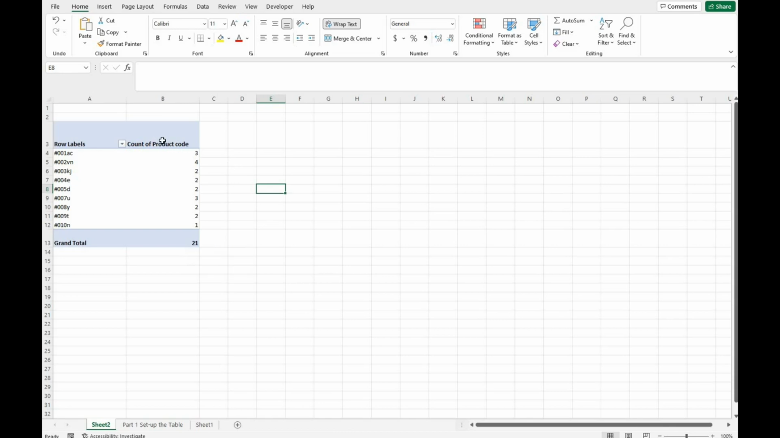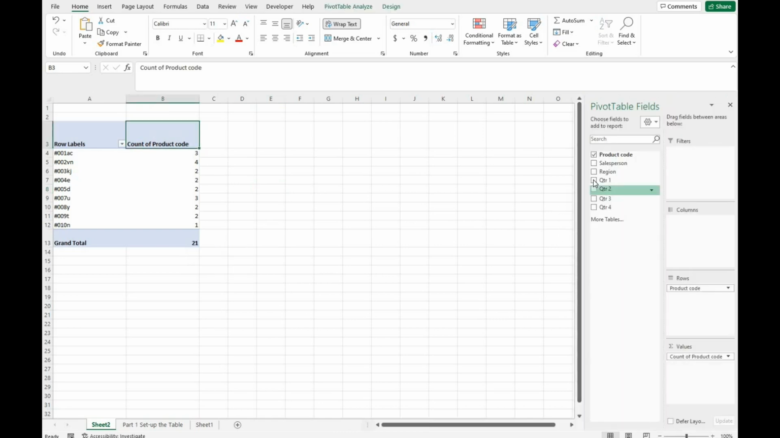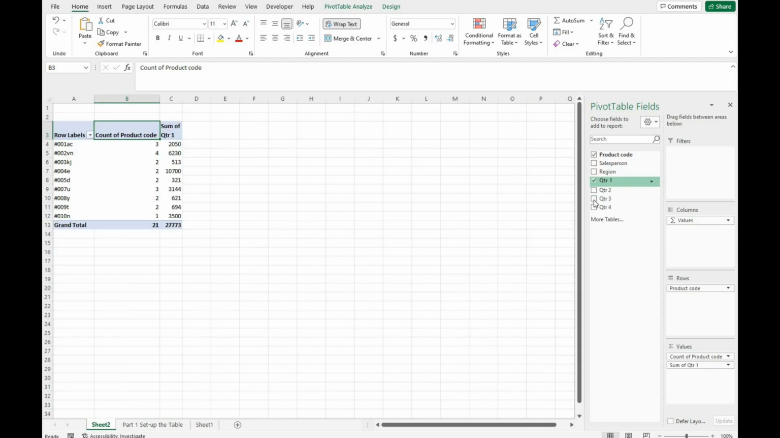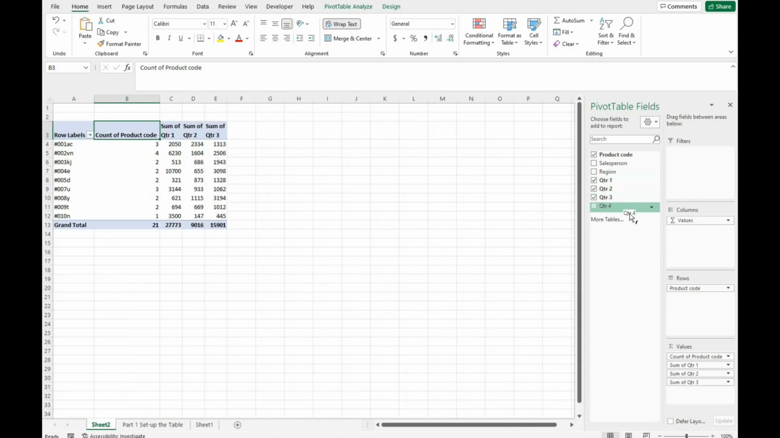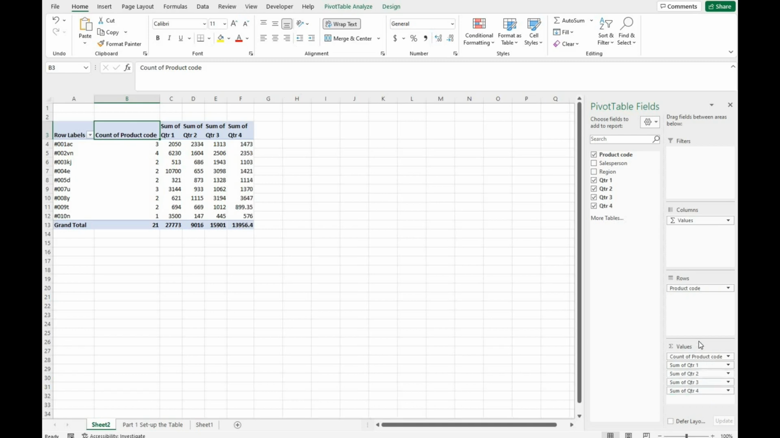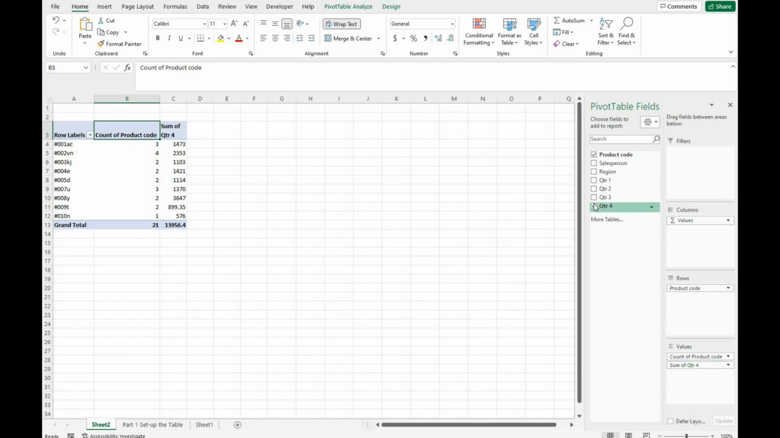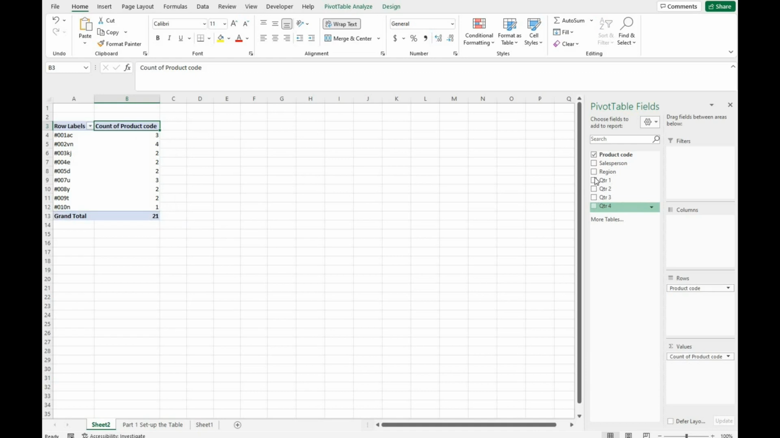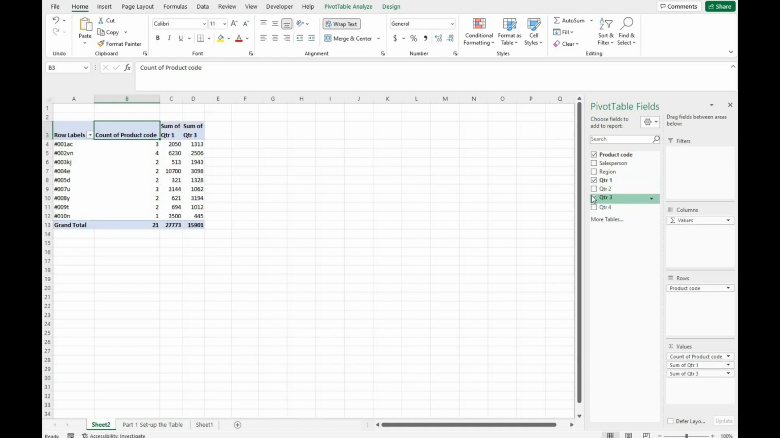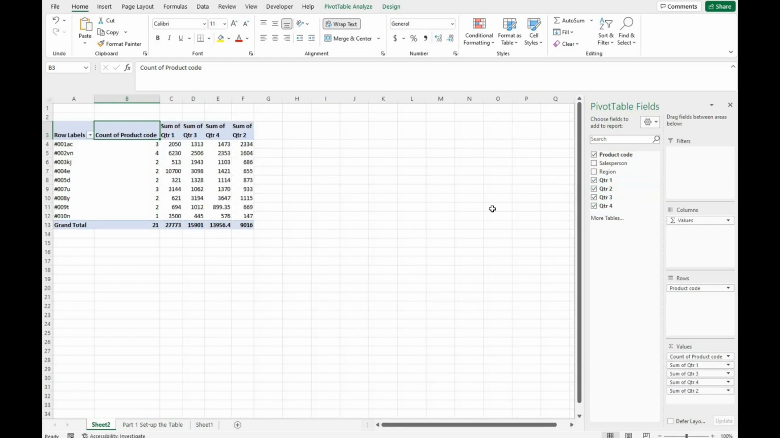Now let's add the data for each quarter into the table simply by checking these boxes. You may also drag and pull this into the values area. If for some reason you do not want any of this data, you can simply pull them out of the area, or you can uncheck it. Let's put them back in. I've intentionally put in the sum for quarter 2 at the last column.